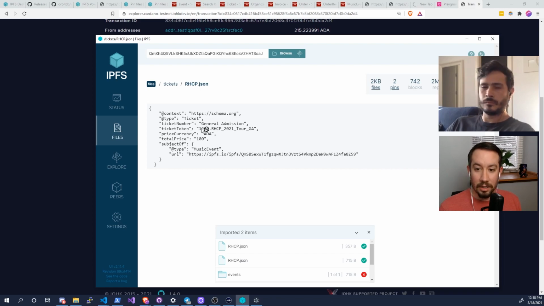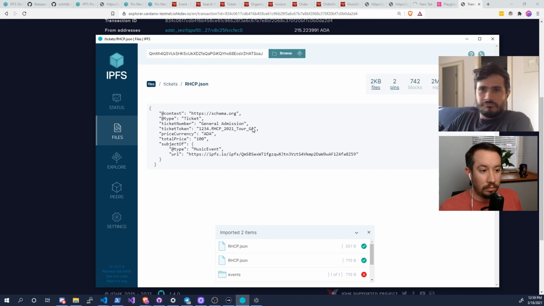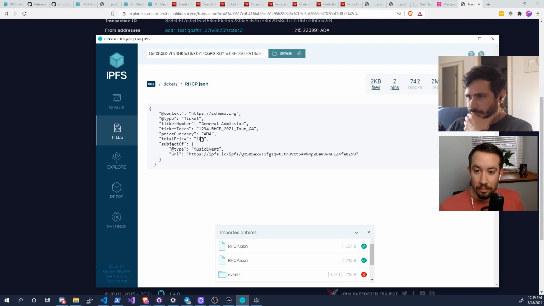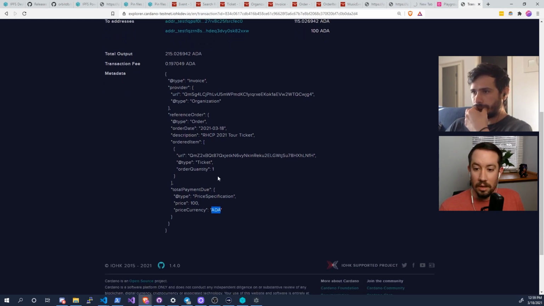it talks about the token. So we have our policy 1234, that's our policy ID. And then the asset name is the event name, and then the general admission, basically the seat or whatever makes sense. Yeah. That name is completely up to whatever makes sense. And then we say that it's 100 ADA, right? So we also have payment due, which we bought one of them. So it is 100 and then ADA.